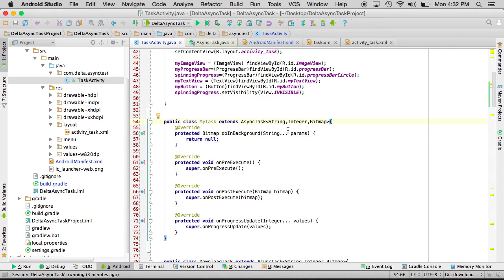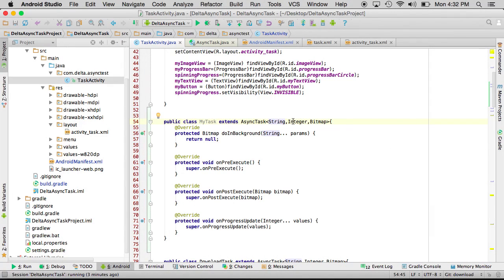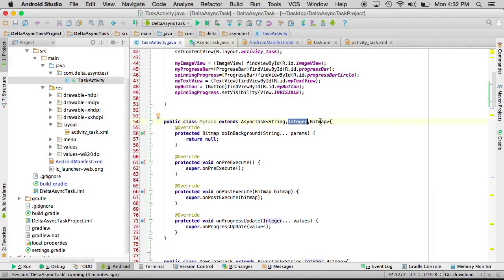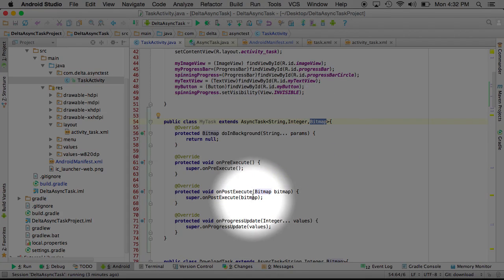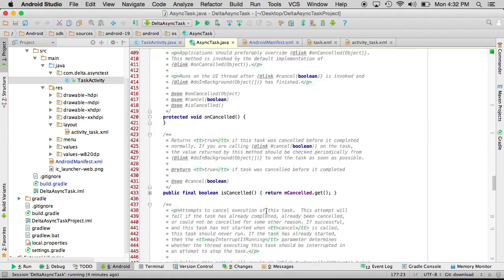So you'll notice just right away that data types propagate through. That string relates to that string. This integer decision ends up being right here. This bitmap is right here on post execute. So it's really simple once you get your head around the fact that this is doing stuff for you. I mean, if I were to jump in here, you'd see there's a lot of stuff written for us.